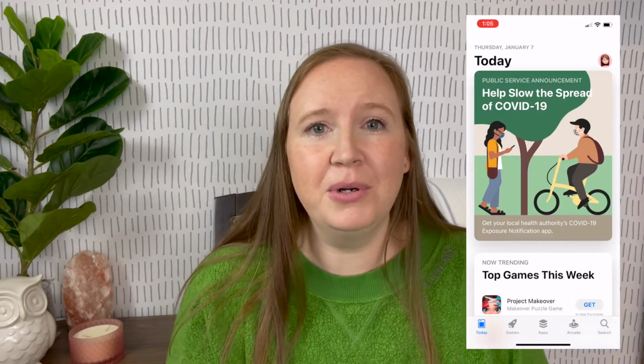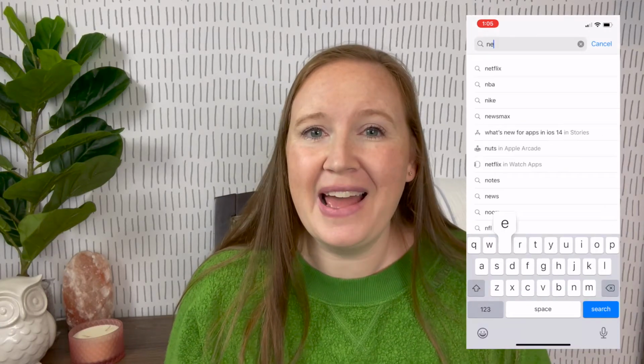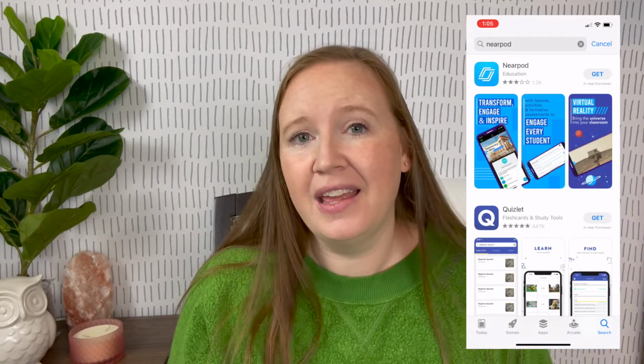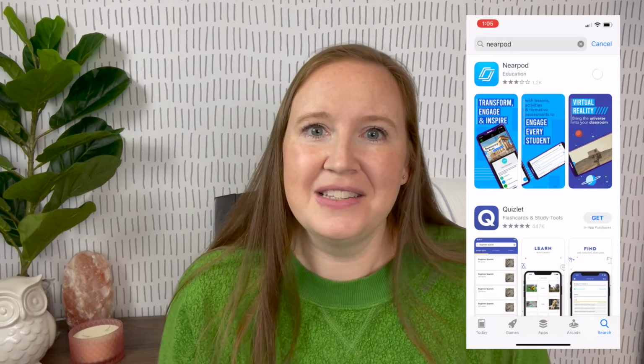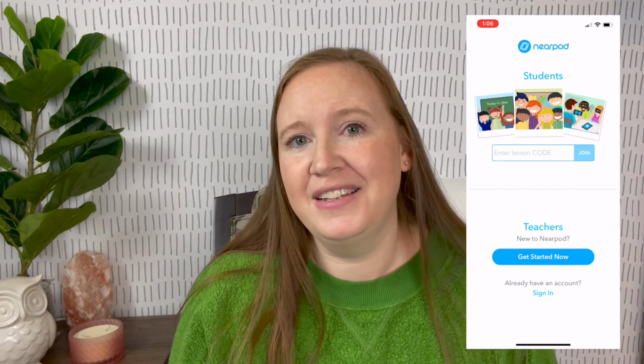So I'll show you here how I downloaded the Nearpod app onto my iPhone, but it's available both for Android and Apple products. So you would just go to the app where you purchase apps, you would type in Nearpod, and then download. It does ask on mine to pay, but it's free. There's no cost. And once it's installed, it opens like this.